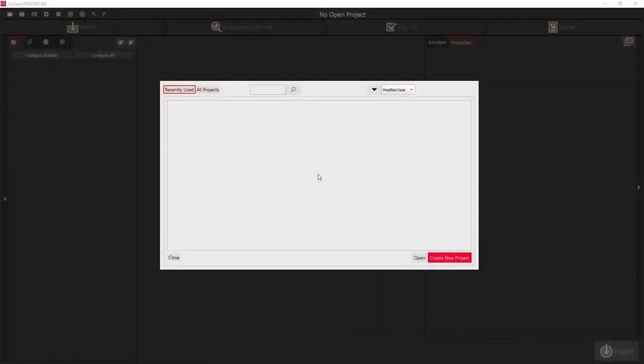In this video, we're going to take a look at how we go about importing our RTC360 data into Cyclone Register360. To start this process, we need to create a new project. By clicking on the Create New Project button, we're then prompted to name the project that we want to create.